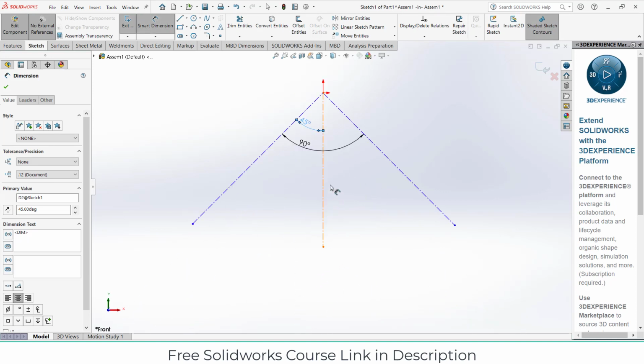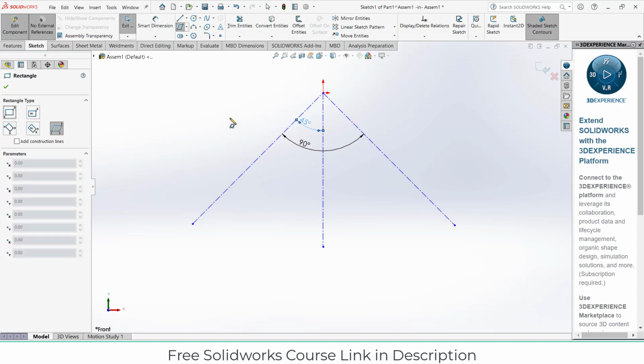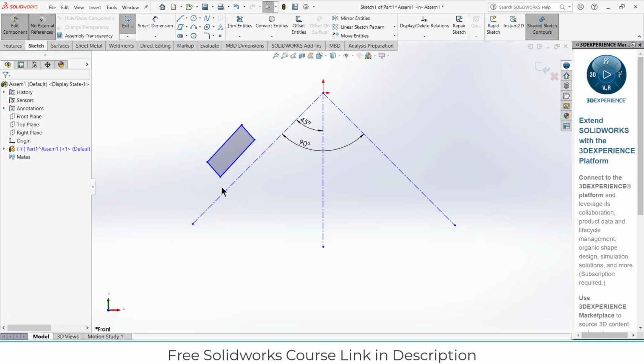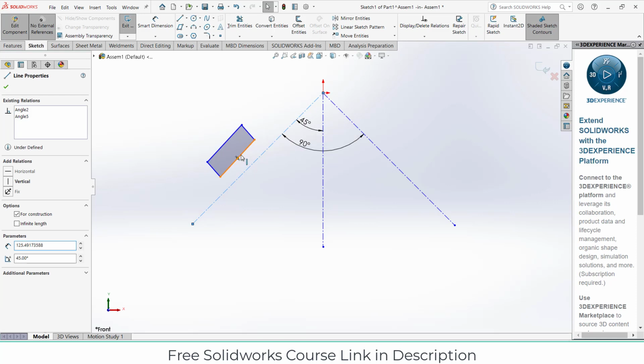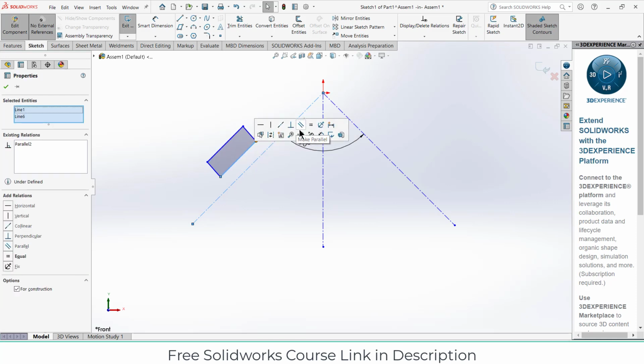Now I have to create two hole-like things, basically in which my rod can be placed. So how can I do it? I will choose parallelogram. I think this is the best one for me. Escape. So select this line, press Ctrl, select this line, make it parallel.